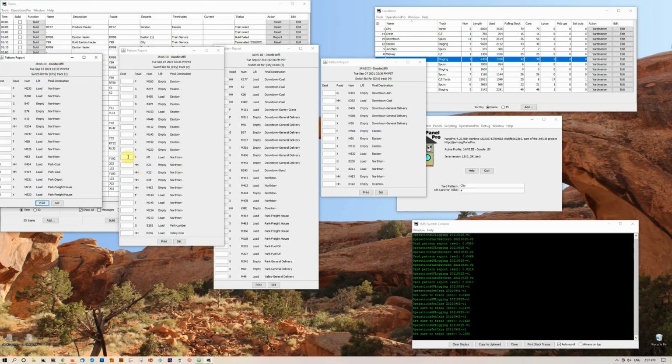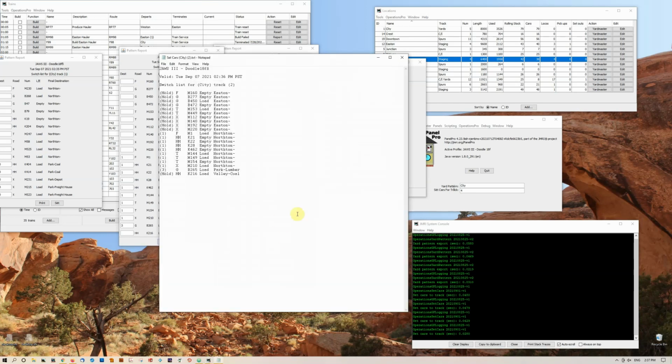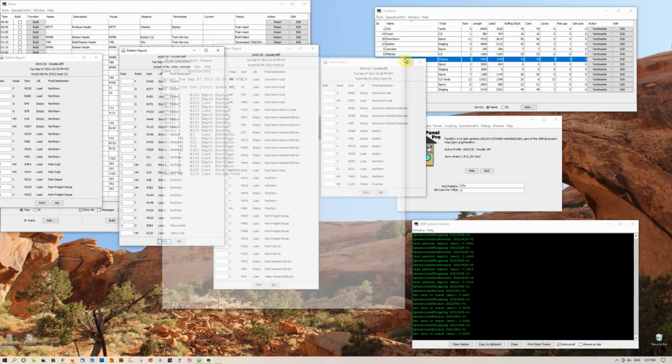So now we can mark each one. So the northern cars that are in track 2 go to 1. So I'll hit 1, tab 1, tab 1. And there's a parked car, so let's put that in 3, and we'll leave the valley car there. Check the switch list by hitting print. And it's like, yeah, okay, the northern cars are going to 1, and the parked car is going to go to 3, so that's good.